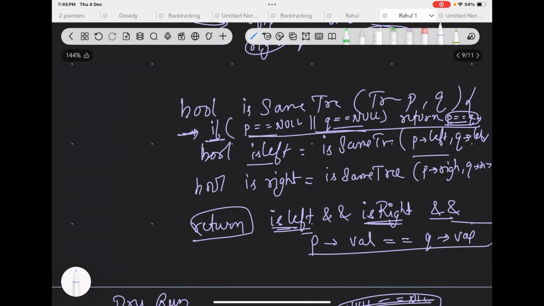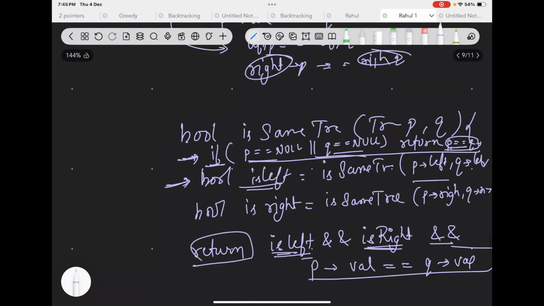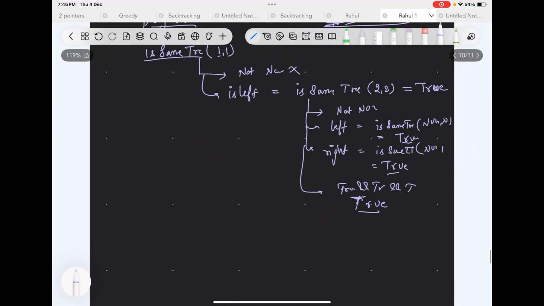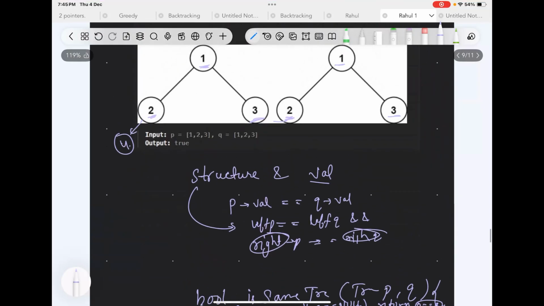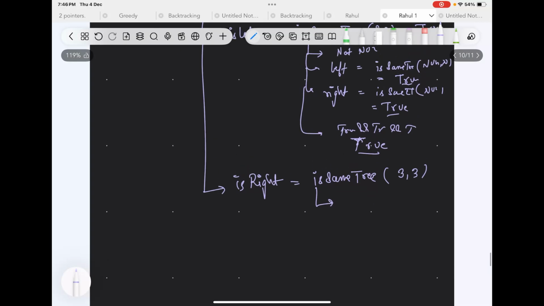Till now we had reached till here. What is left? In the main root. Now similarly, we'll call is right. For right also, the same procedure will be followed. What is right of right to 1? 3, 3. Again, it will check the condition. If the condition is not satisfied, then find the left. Is left.